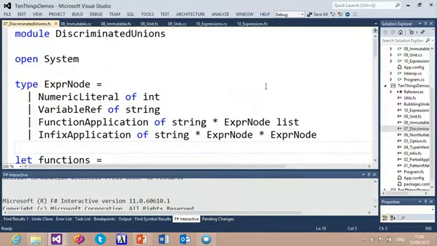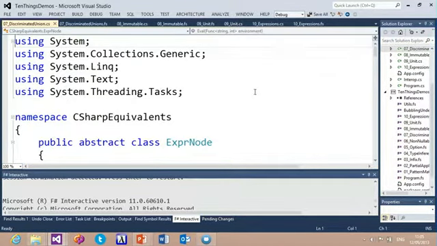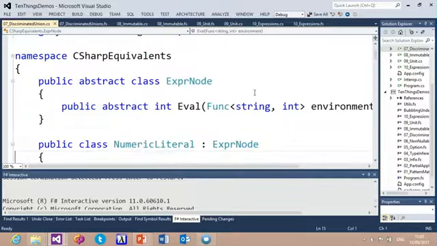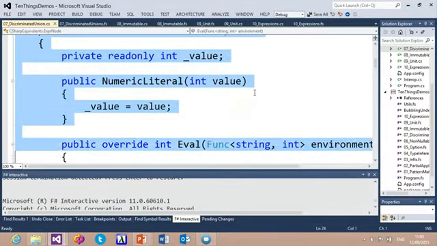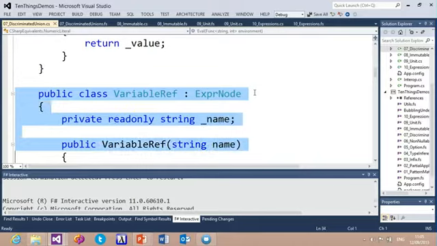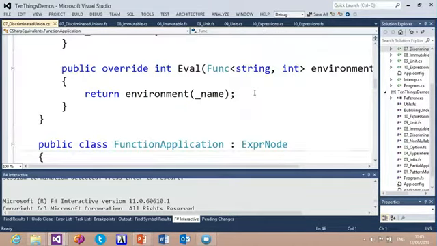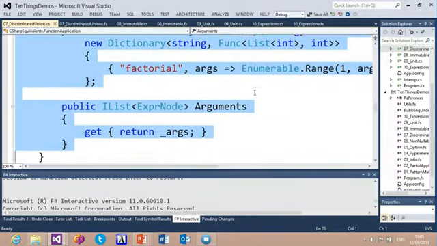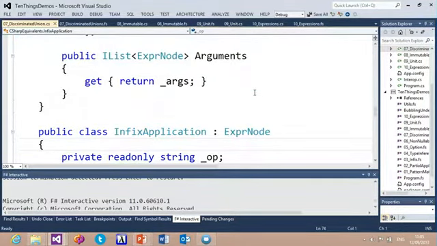Again, let's just compare that to the nearest C# equivalent. So we have our base class that we can use polymorphically, expression node, and now let's declare the various cases of it. Well, there's numeric literal, there's variable reference, there's function application, and you can see that compared to the F# structure, it's much more verbose. It's much more typing to do.